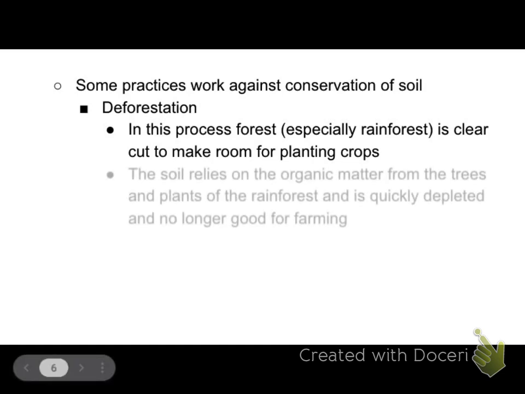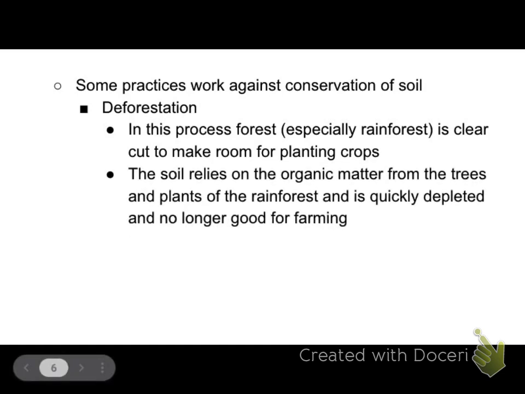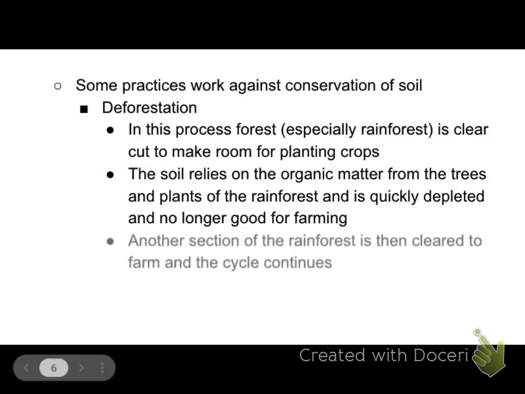The problem is that the soil in these areas is only rich and full of nutrients because of all of the plants and trees and things that were living in the rainforest. And when those plants and things are gone and no longer putting their organic material back into the soil, unfortunately, that soil quickly becomes poor in nutrient quality and is no longer good for planting crops. So after just a couple of years, that area isn't producing anymore. And so then what do they have to do? Well, they have to move on to another section of the forest and clear cut it and turn it into farmland, and the cycle continues.